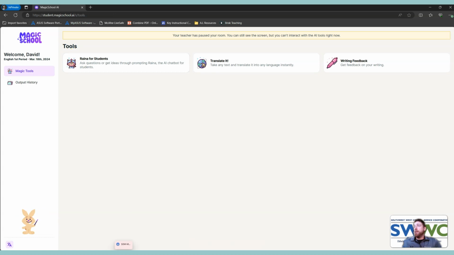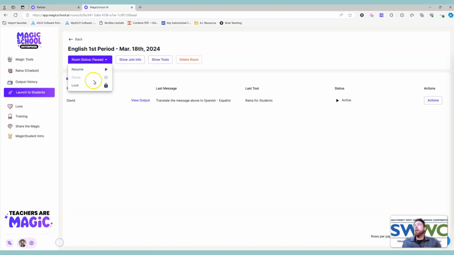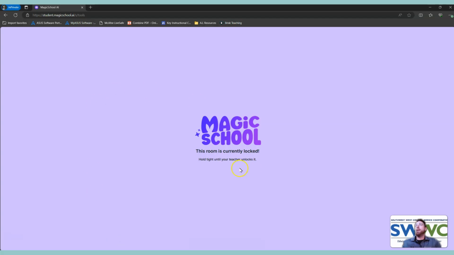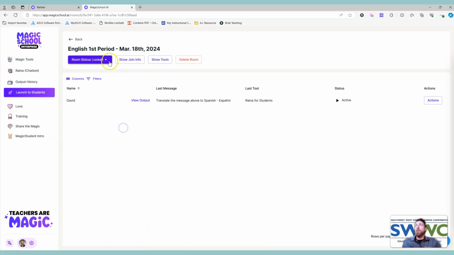Now, let's go back and let's do lock, same thing, it just looks a little bit different. So rather than being paused and still being able to see the dashboard, I can lock the room, and this is the kind of holding pattern that the student gets put into. So no access whatsoever. I can do this from here. I can also do it in the actions menu over here if I want to do that.